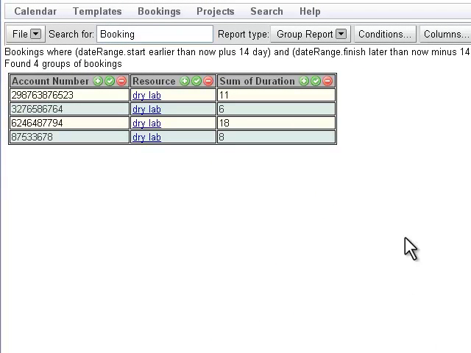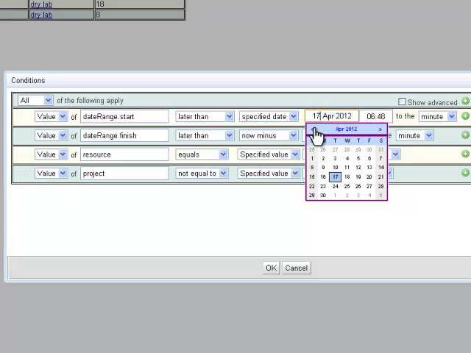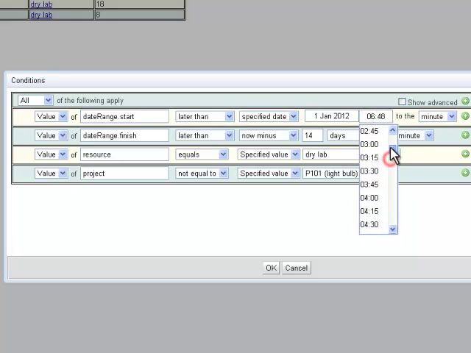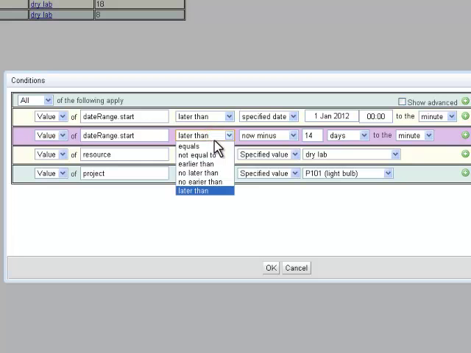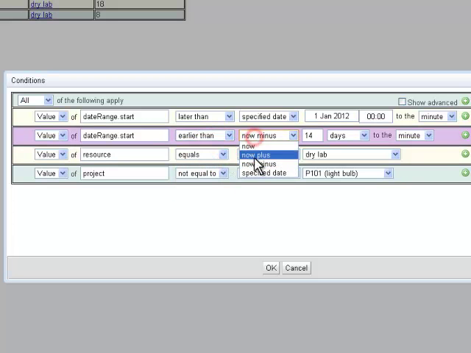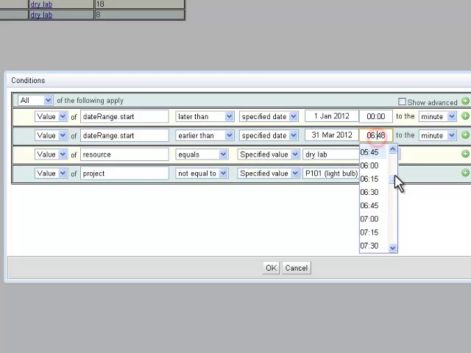Suppose we want to produce a quarterly report. To do this, let's change the date conditions to include bookings that start between January 1st and March 31st. Now we have our quarterly report.